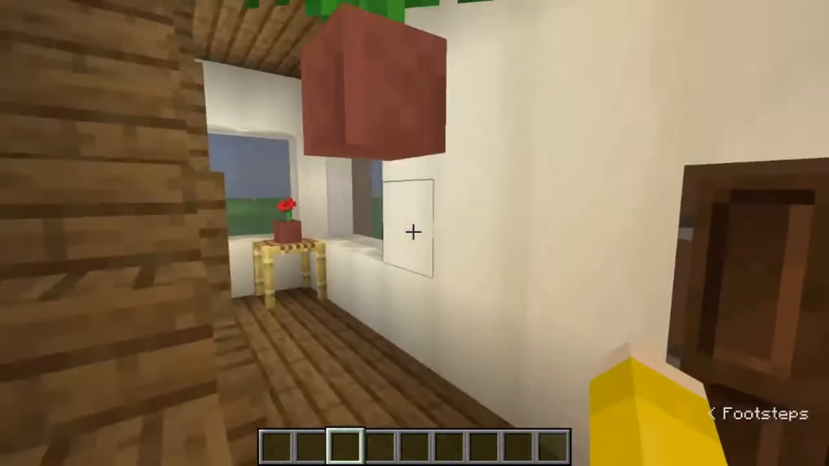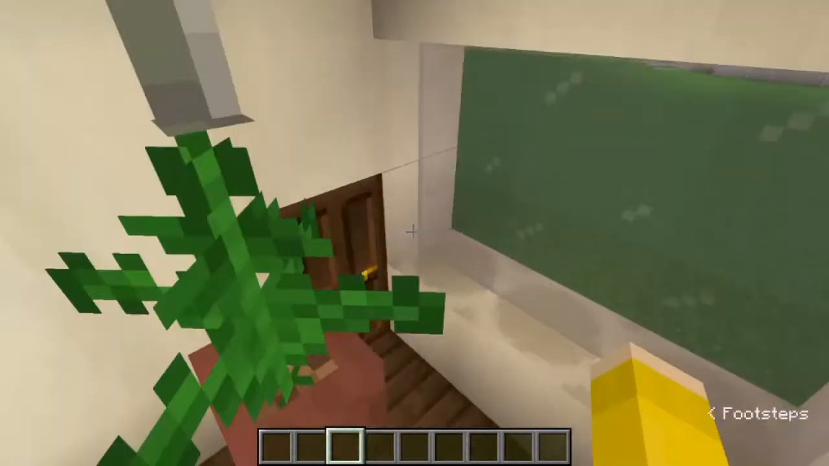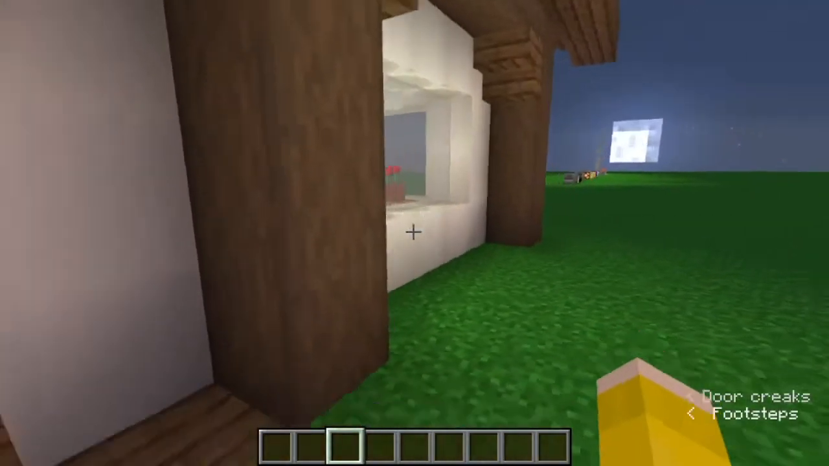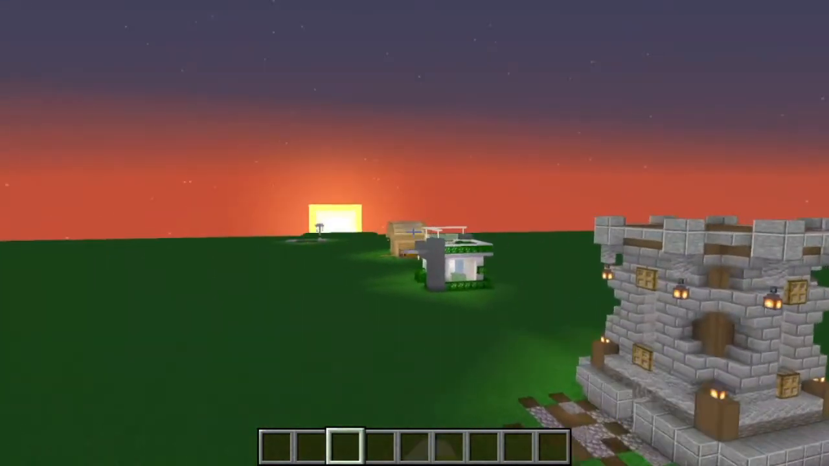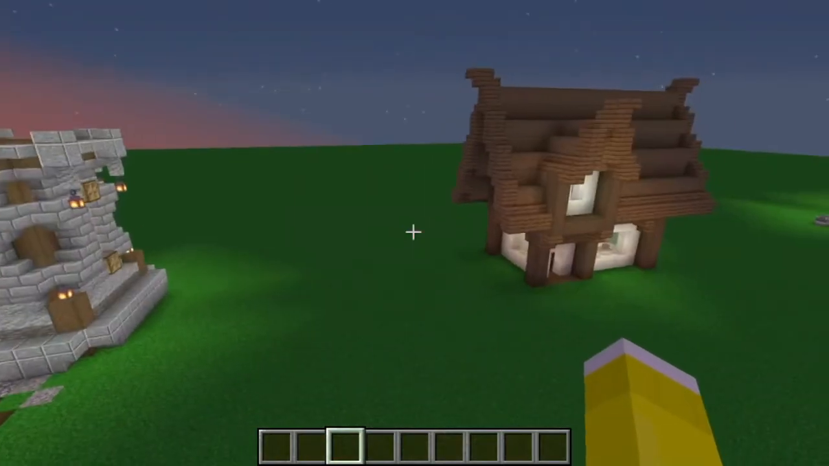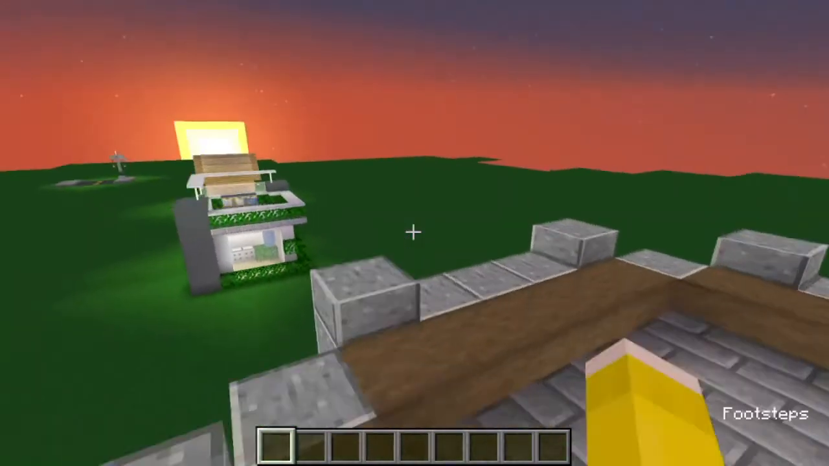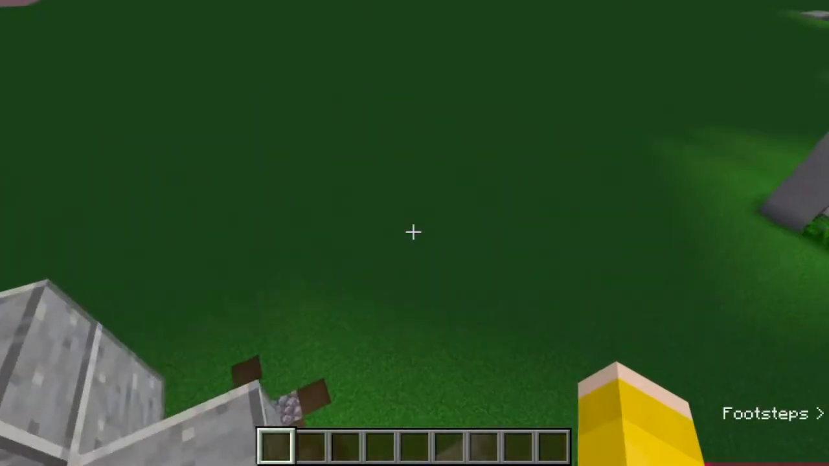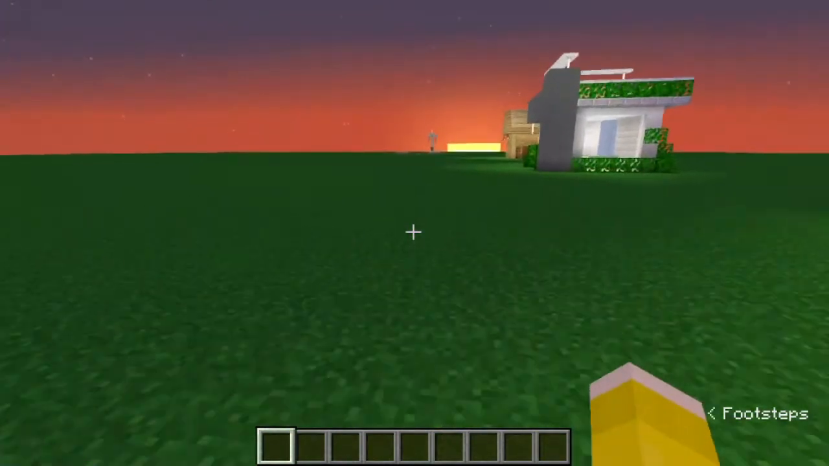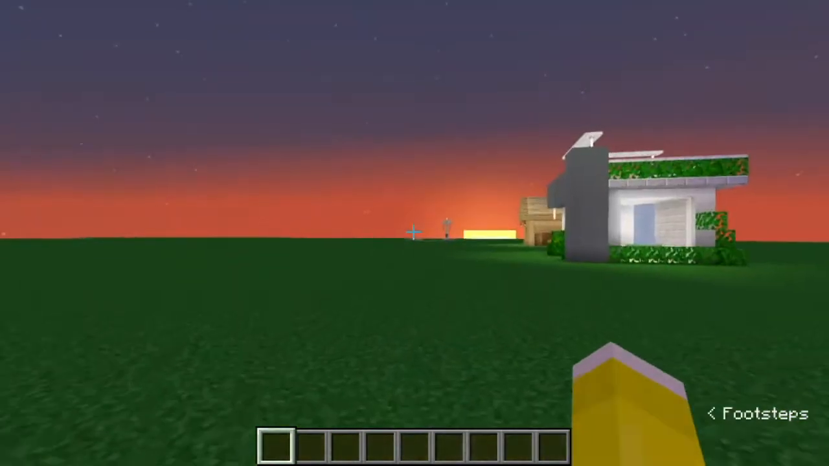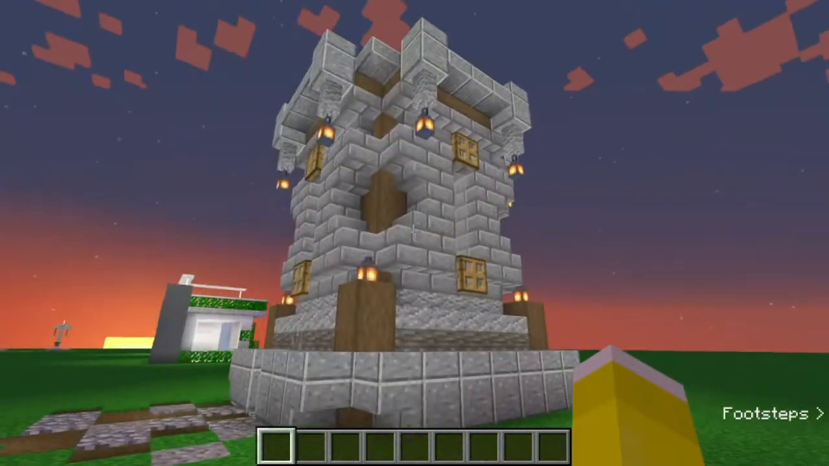Item frames, flower pots, scaffolding, trapdoors, those are all really good things you can use for interiors. And that, I think, is going to do it for me today, everybody. I showed you some different types of builds. I hope it sparked some sort of interest or inspiration for your own builds. And maybe even if you don't get inspired to build something, maybe you might like one of these and you might decide you want to put something like that in your own world. That's perfectly fine.